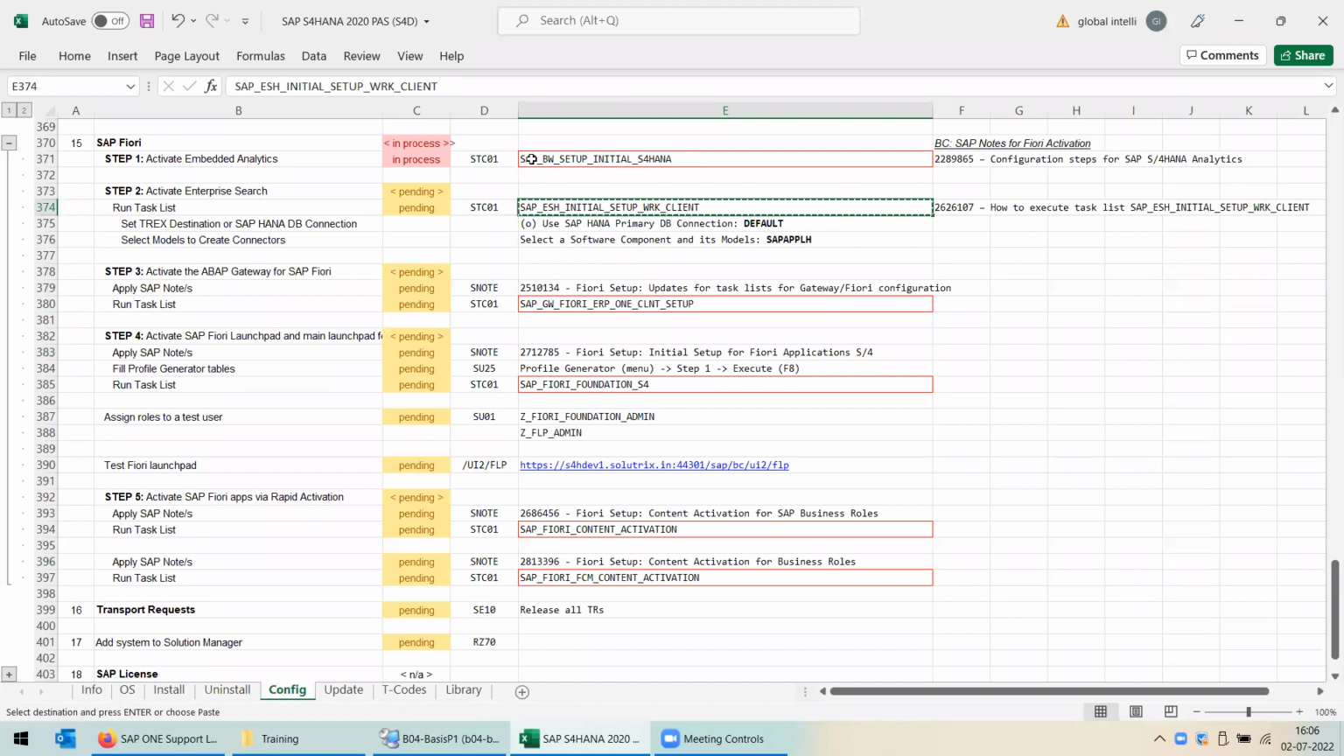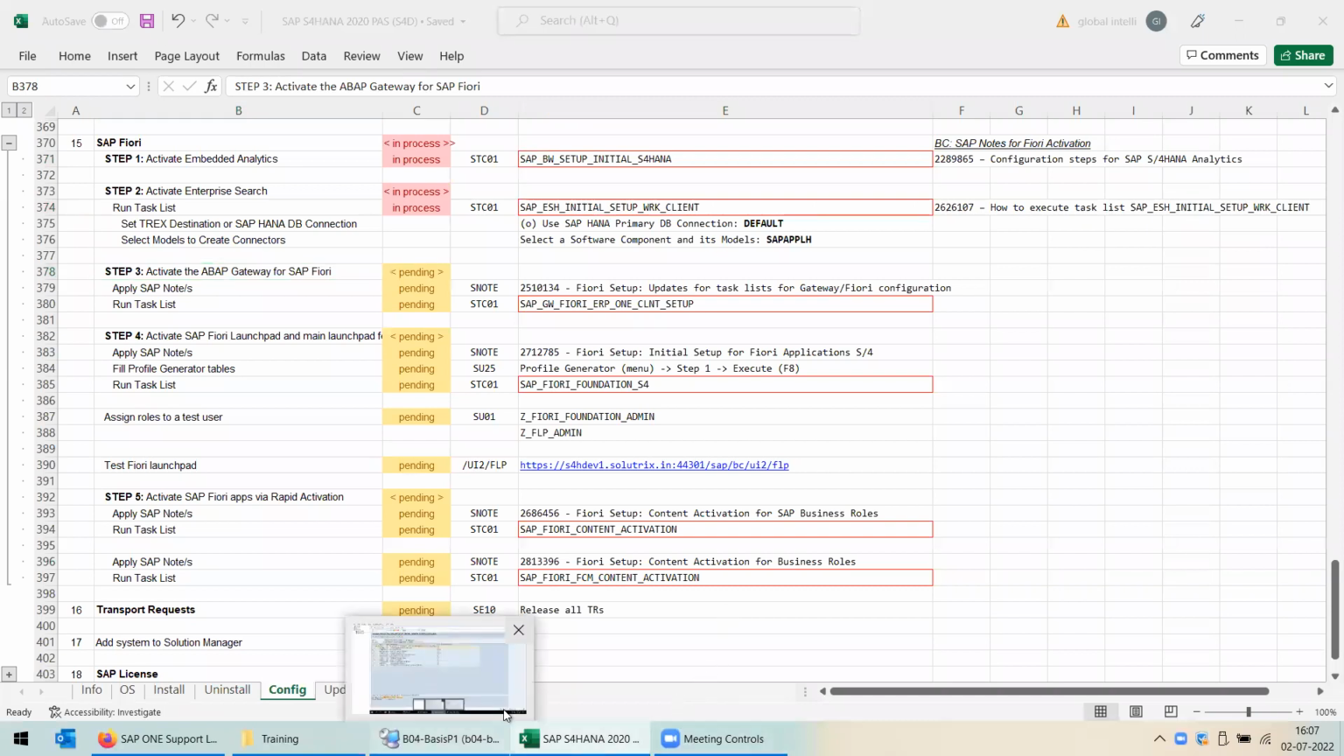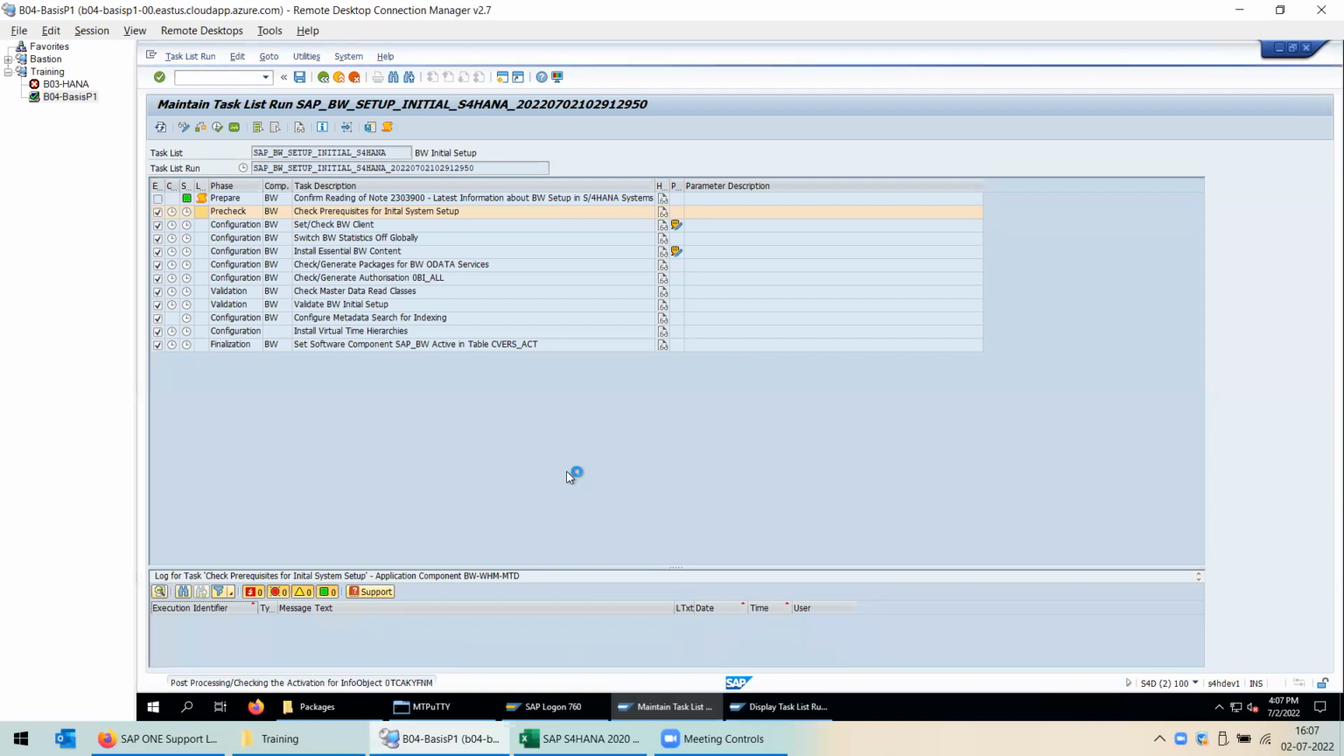So I'm only running the first task list, and this task list I'm running in parallel. I'll wait for some time till my first task list completes, and then only I'll start with the third step. The third step is to activate the ABAP gateway for SAP Fiori. It's going to take quite some time.